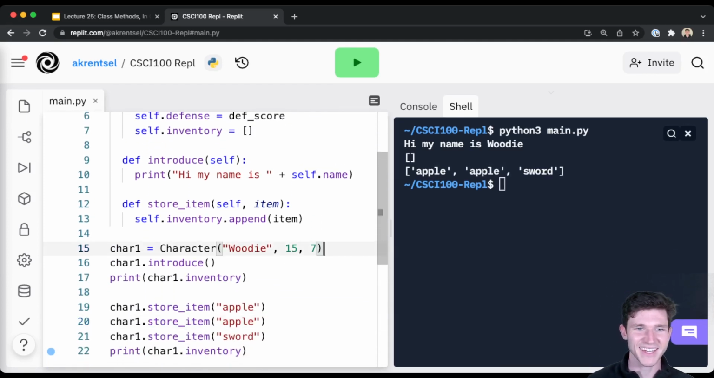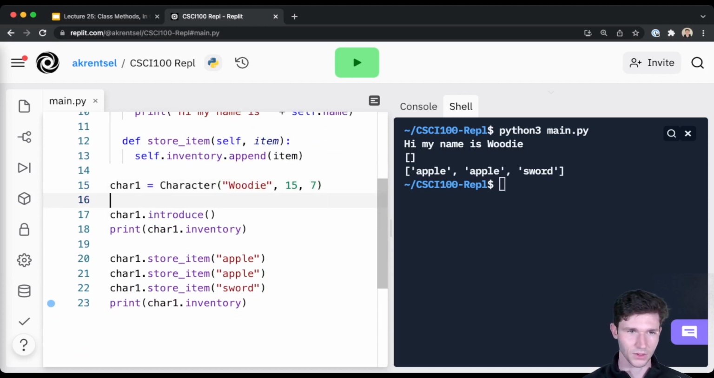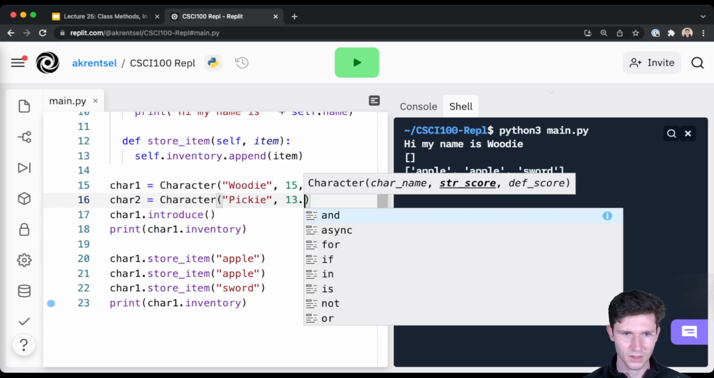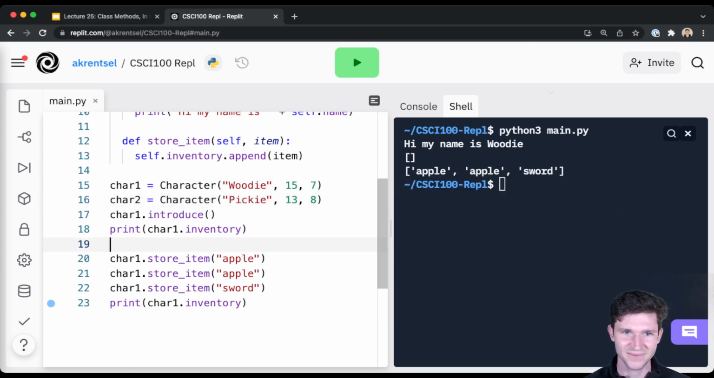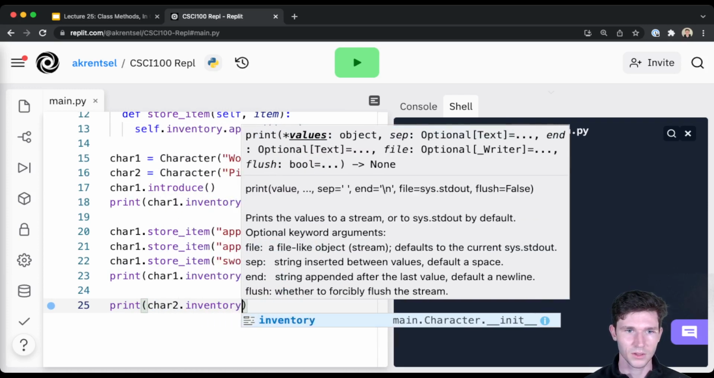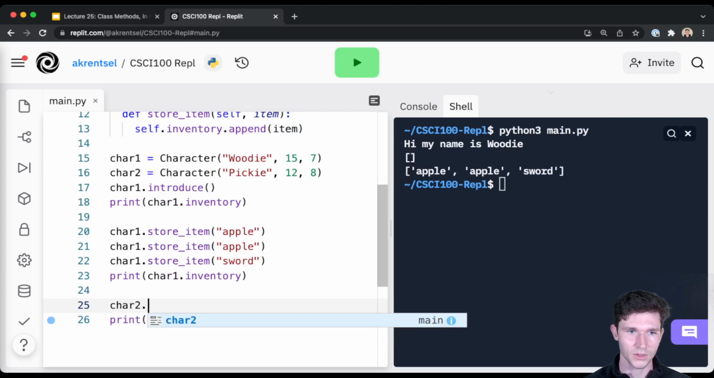What if I make a second character up here? So car2 goes character Picky. I think Picky's attack was 13 and defense was 8. Something like that. I think it was 12. Notice, after adding to character 1's inventory, if I print out Picky's inventory, first I'll do car2.introduce so we see who this is.